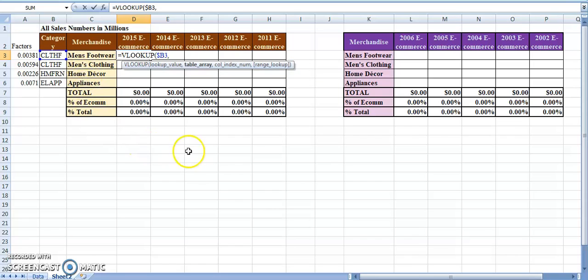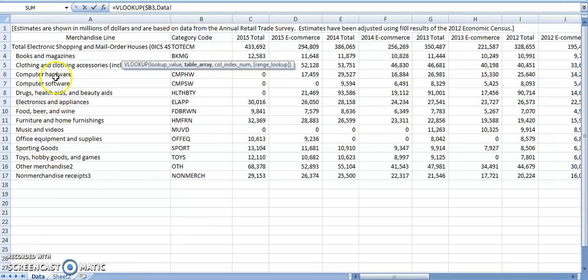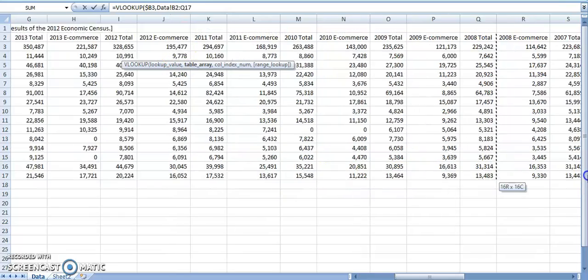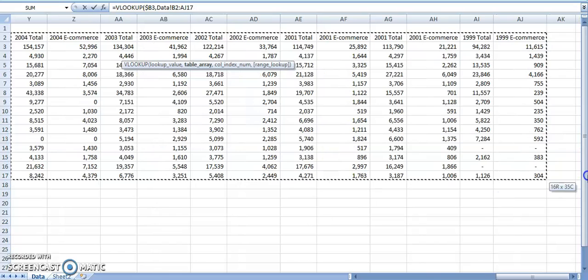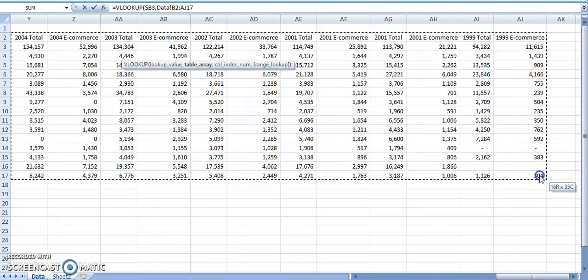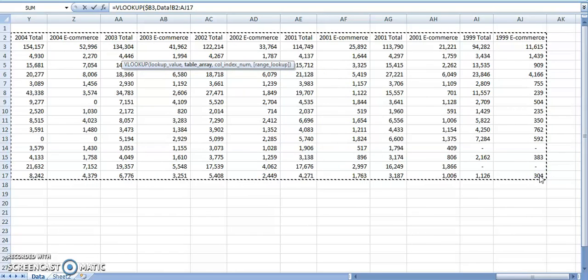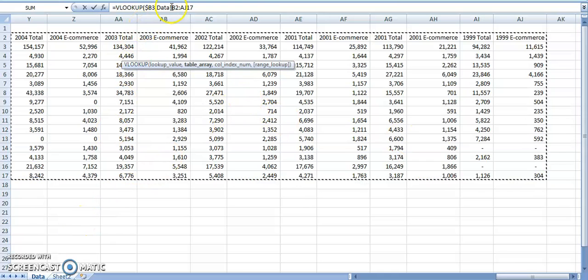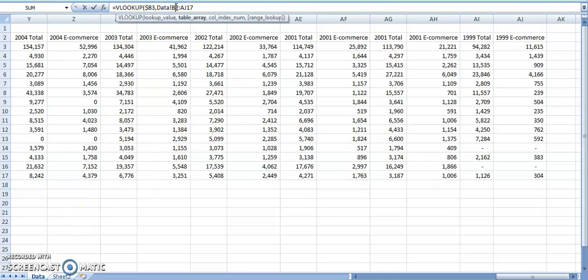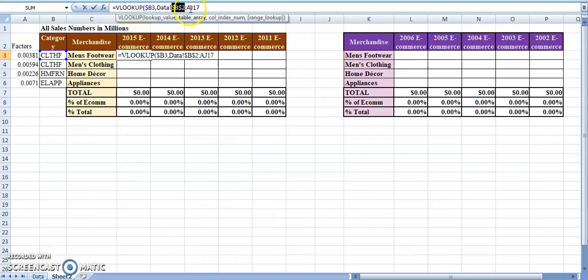Now the second parameter of VLOOKUP is the table array. The table array we're going to be looking at is from here, B2, all the way over, this is a pretty long list, to AJ2. And again, we're going to lock this completely.